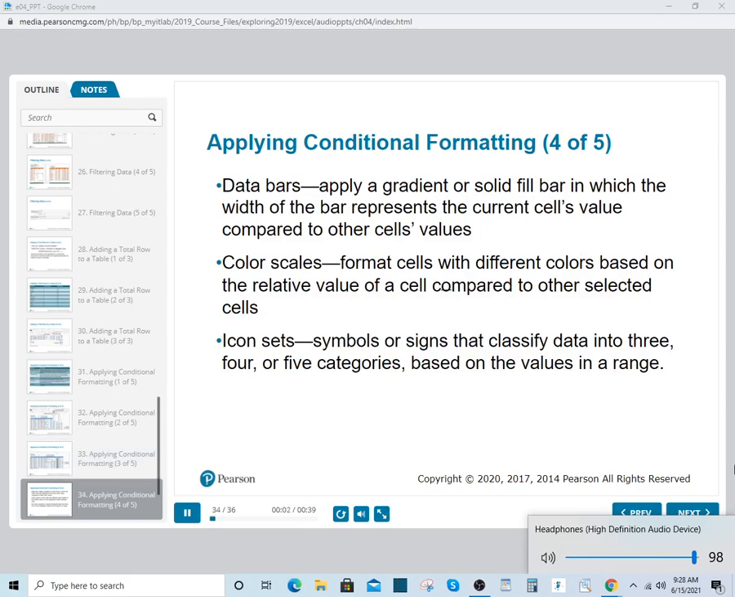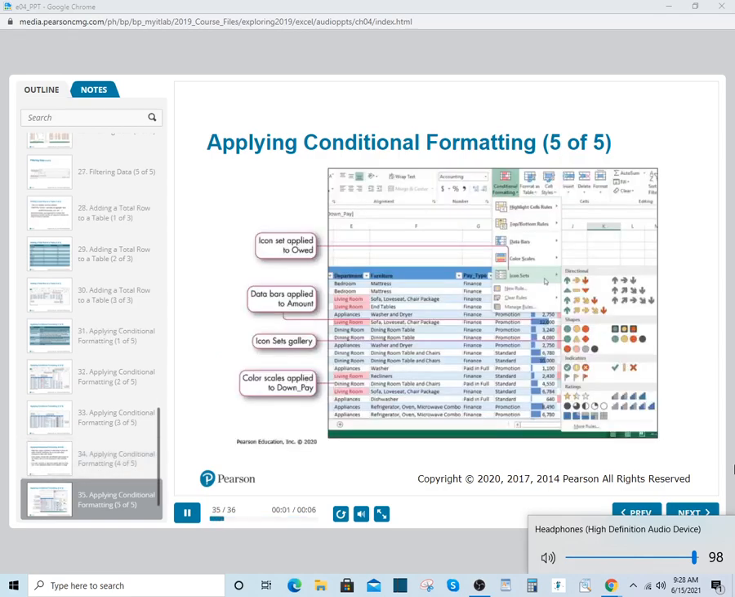Data bars apply a gradient or solid fill bar in which the width of the bar represents the current cell's value compared to other cells' values. The width of the data bar represents the value in a cell, with a wider bar representing a higher value and a narrower bar a lower value. Color scales format cells with different colors based on the relative value of a cell compared to other selected cells. You can apply a 2 or 3 color scale. Icon sets are symbols or signs that classify data into 3, 4, or 5 categories based on the values in a range. This figure illustrates the use of data bars, color scales, and icon sets.